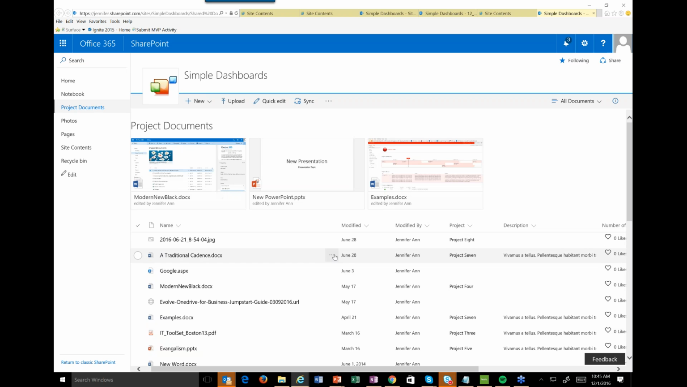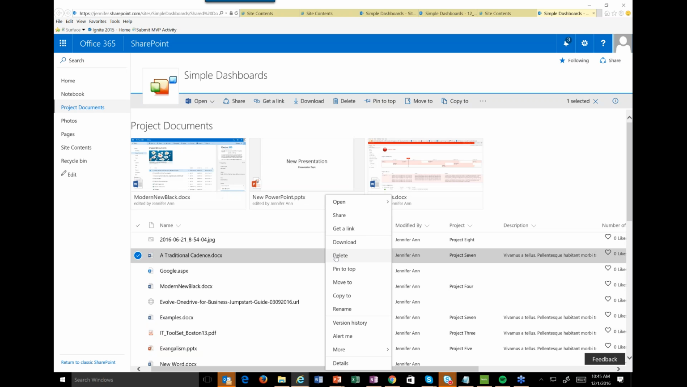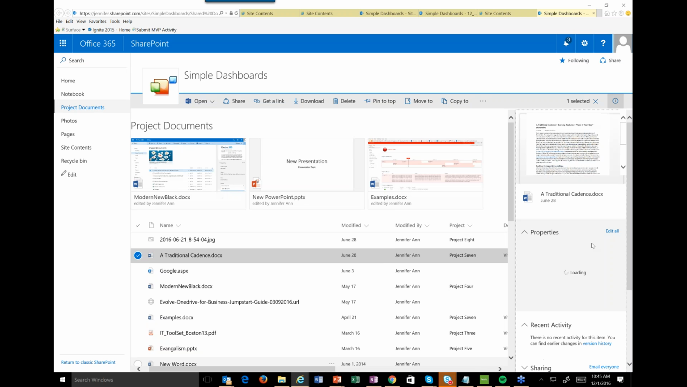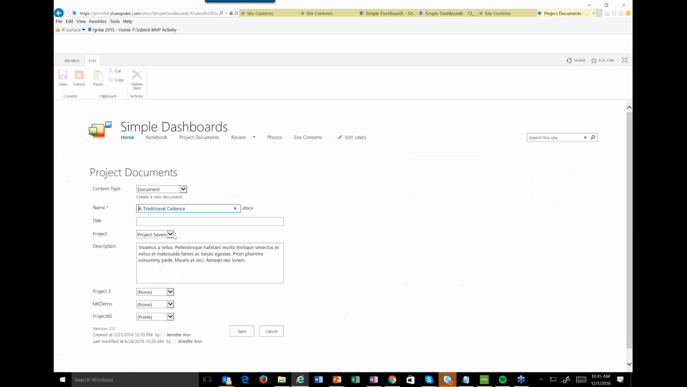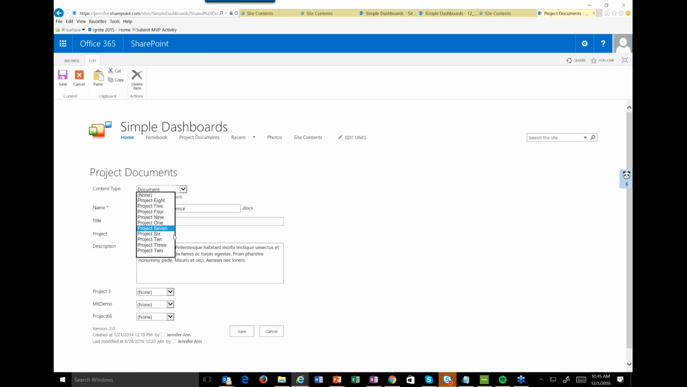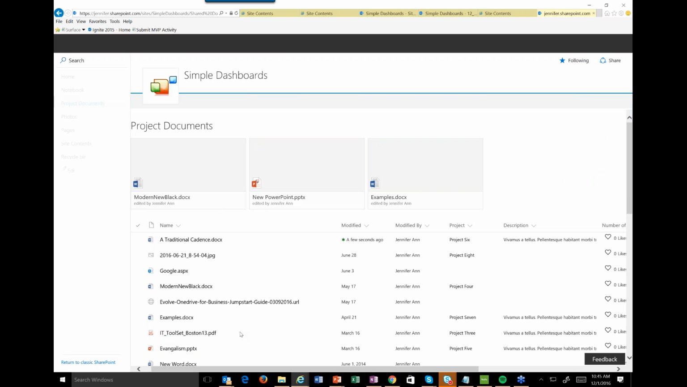So if I come over here and say Details, and I say Edit, I can come over here, and from the drop-down I can pick from my 10 projects. So I can say what project this is associated with. So I'm going to go Project 6 and say Save. And now my document is associated with Project 6. This is done using a column that's called Lookup.